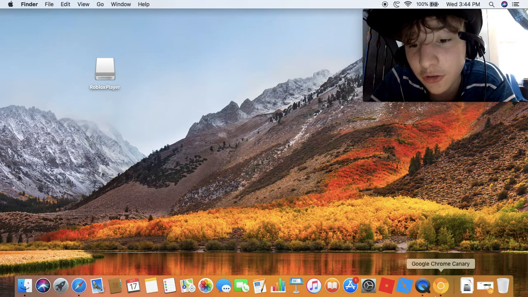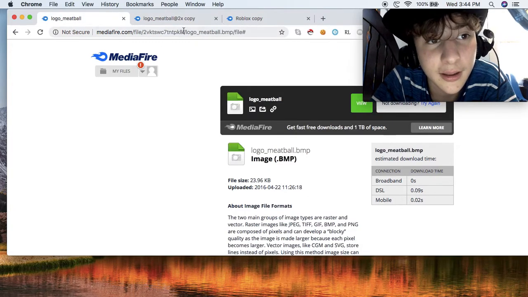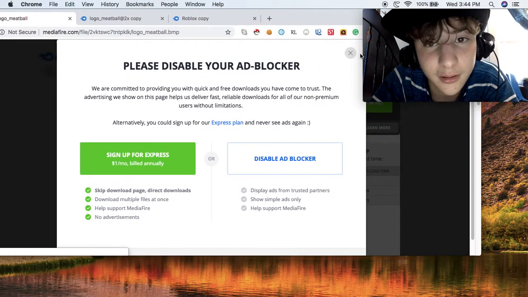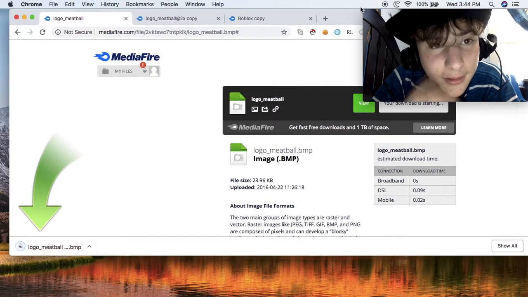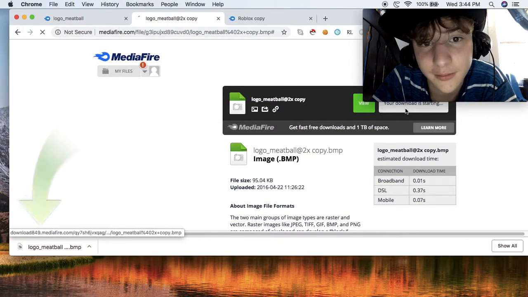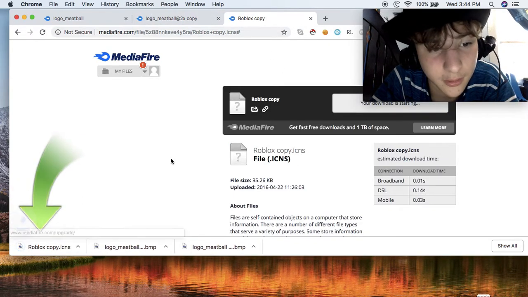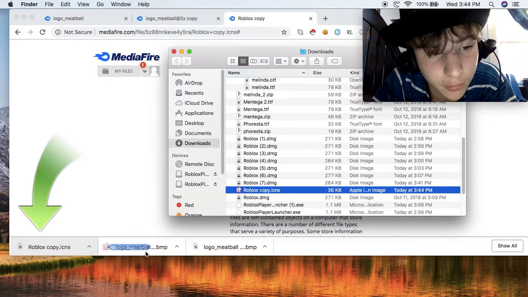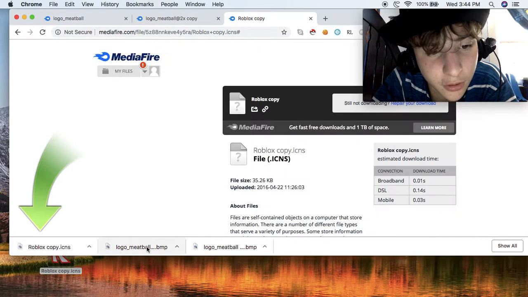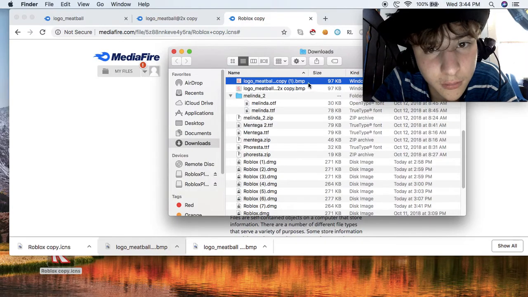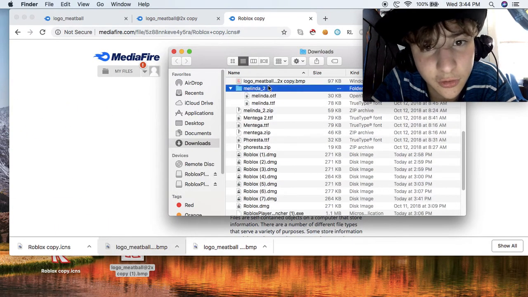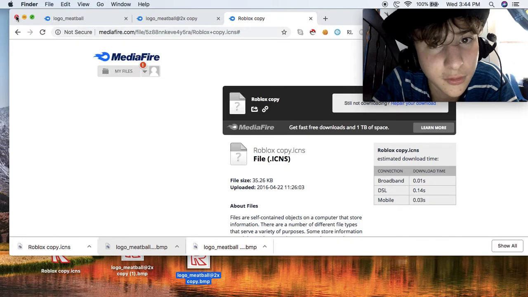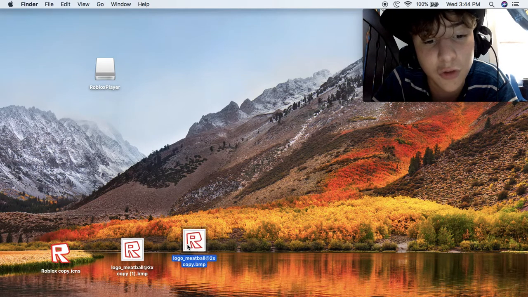I just got the old logo files from that. So first off, you're going to want to download these three files here. I put them up on Mediafire for you to download. Download this, download that, and then download this. You're going to want to show it in Finder and put it on your desktop, so you can access it easier. Like I said, links will be in the description to these downloads.